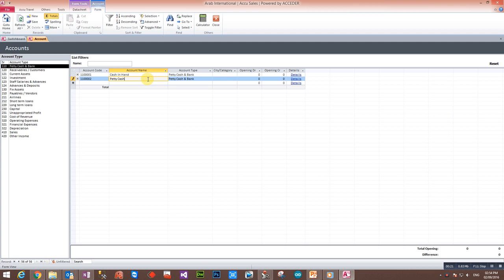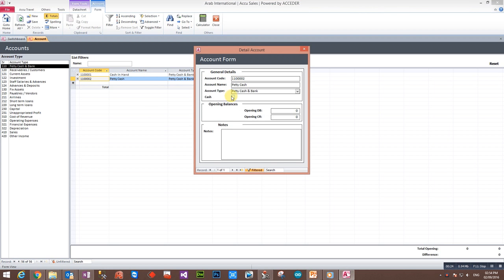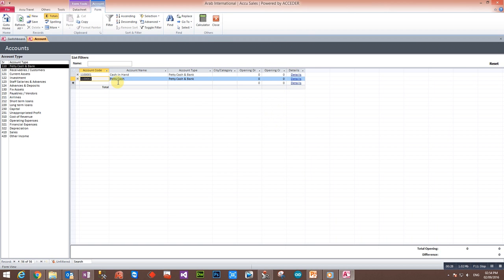Let's create a petty cash account. You can see I am going into details and checking this cash option because I am going to use this account as my cash account. For a bank account you don't need to do this, and let's create a bank account. Now we are going to open a party account.